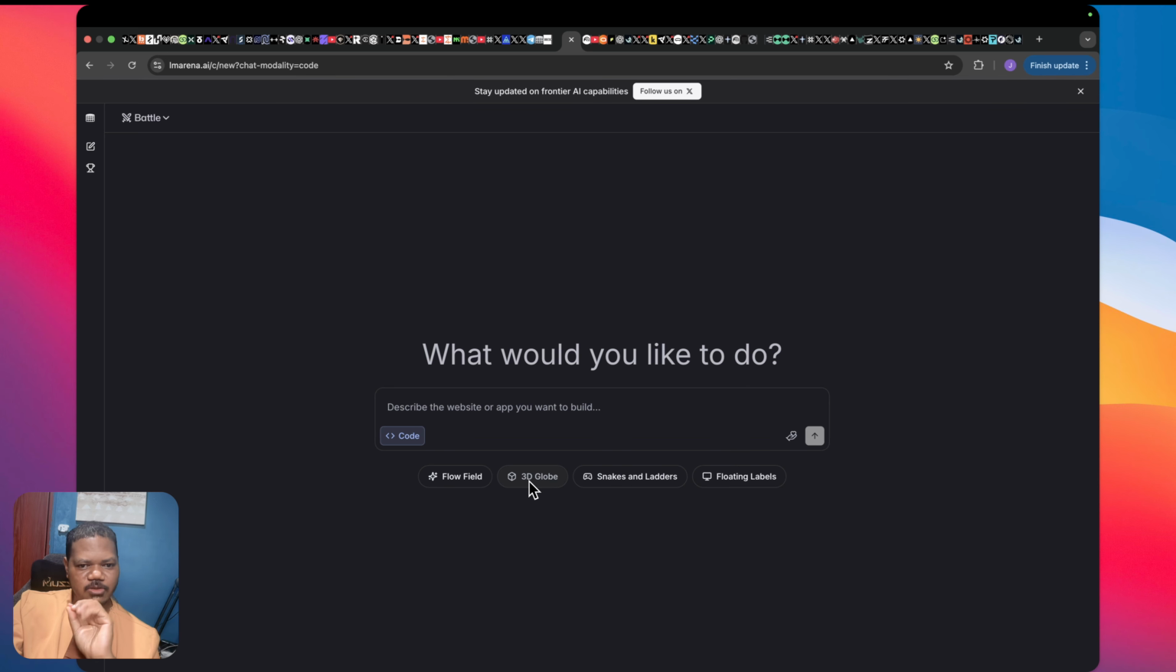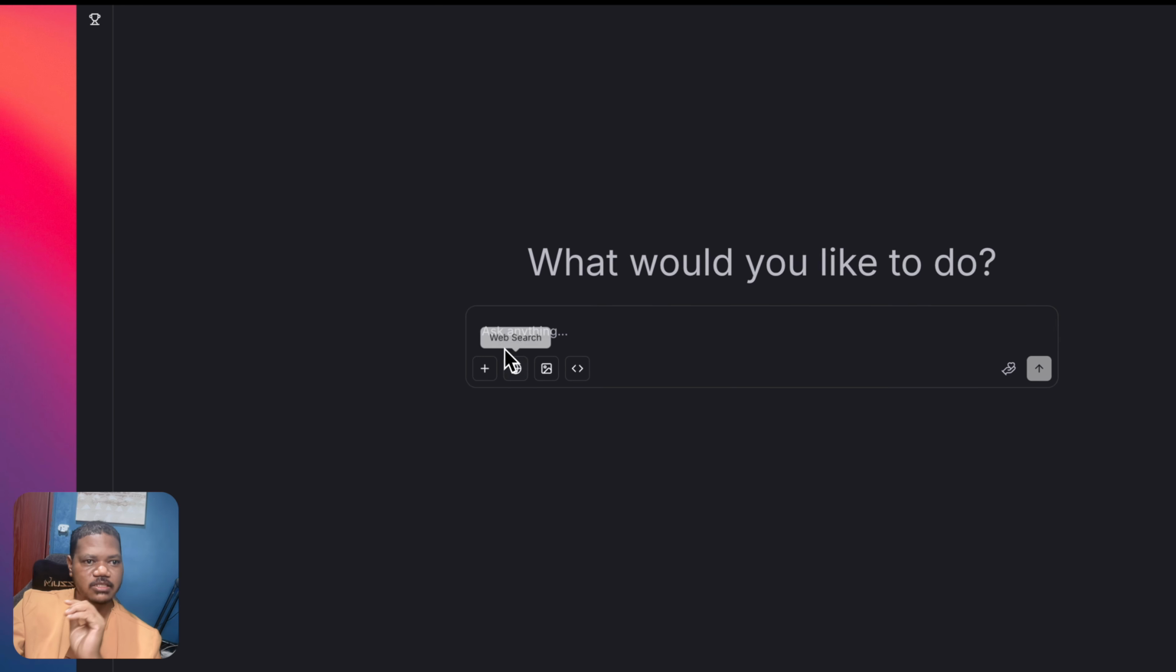There are these 3D globes, snakes and ladders. Let's say you want templated prompts ready-made for you. So I'm going to click on one of these prompts and see how it performs. I would try the 3D one because many LLMs struggle with that. But before then, let's quickly scan other things it can do.